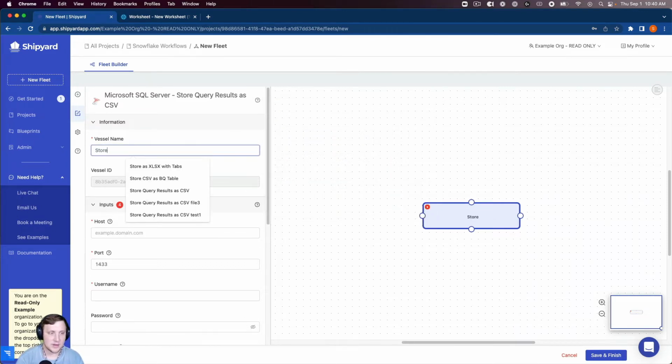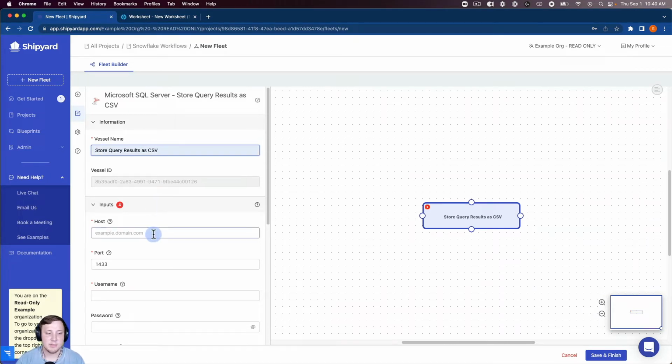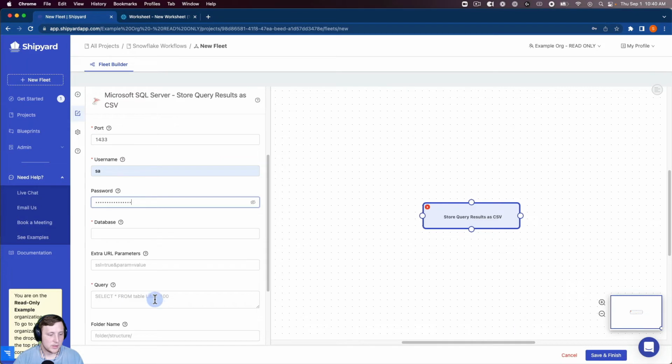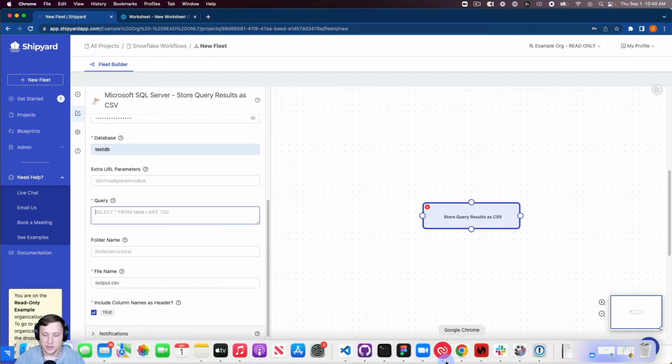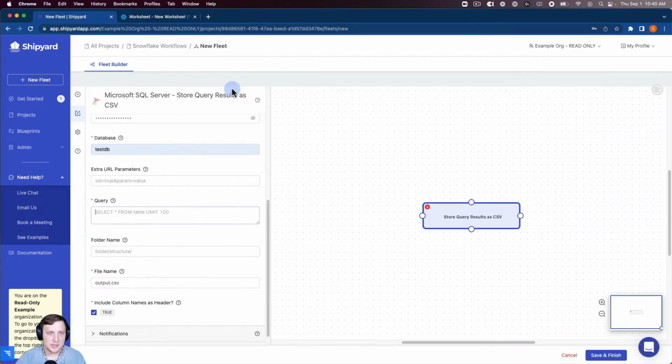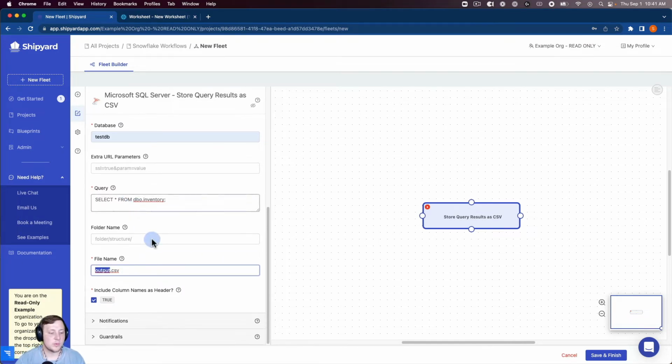I can name this vessel store query results as CSV. And then it's going to input all my values over here. So my host, my username, grab the password, our database is this test DB, and then my query. Again, I'm just going to go back to this and then copy and paste that query, put it in there, and then I'm going to name my file. Instead of output.csv, I'll just keep it output.csv. That'll work for this one.